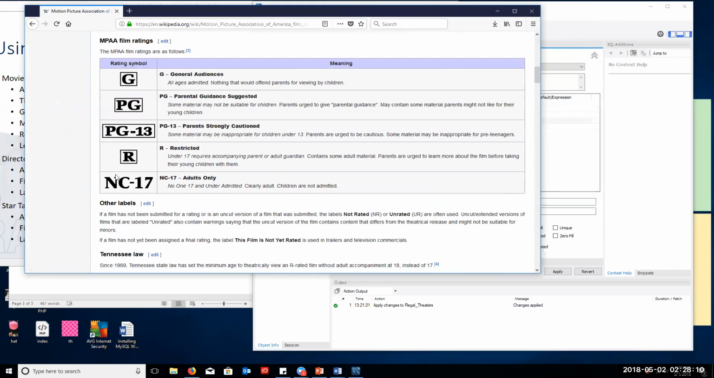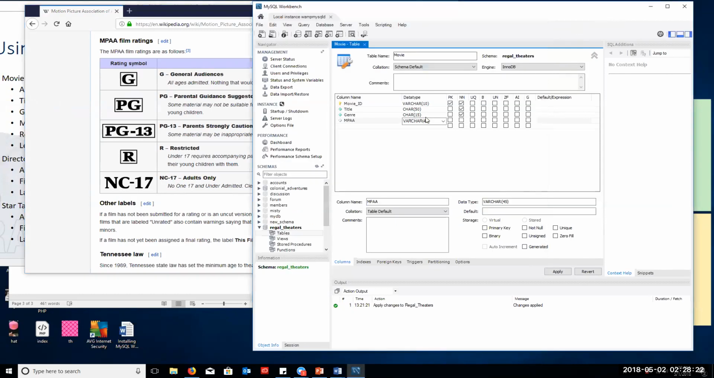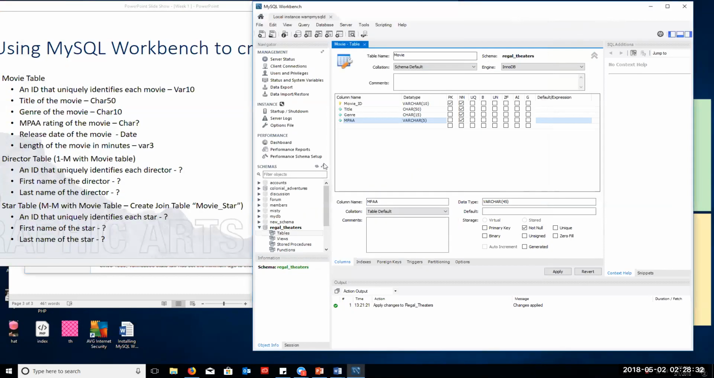How many characters should a person be able to insert? Yep, that's it, 5. Because 5 is the maximum number of ratings. So we're going to set it at 5. And not null. We want to make sure all of our movies have a rating.